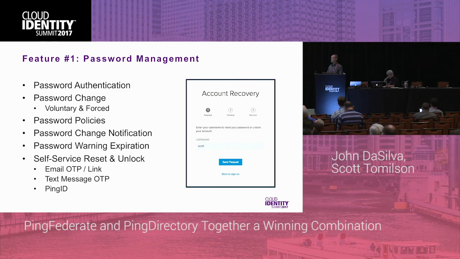And lastly, self-service password reset and account unlock. So we support a few different mechanisms for doing this. So it could be email, one-time password, or link, a text message, one-time password using Twilio to send out the OTPs, or Ping ID. So this could be for scenarios where the user's forgotten their password.